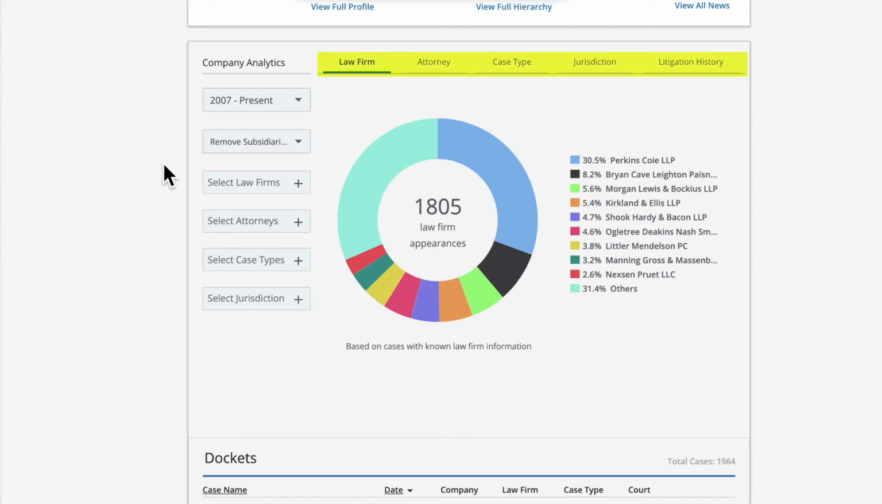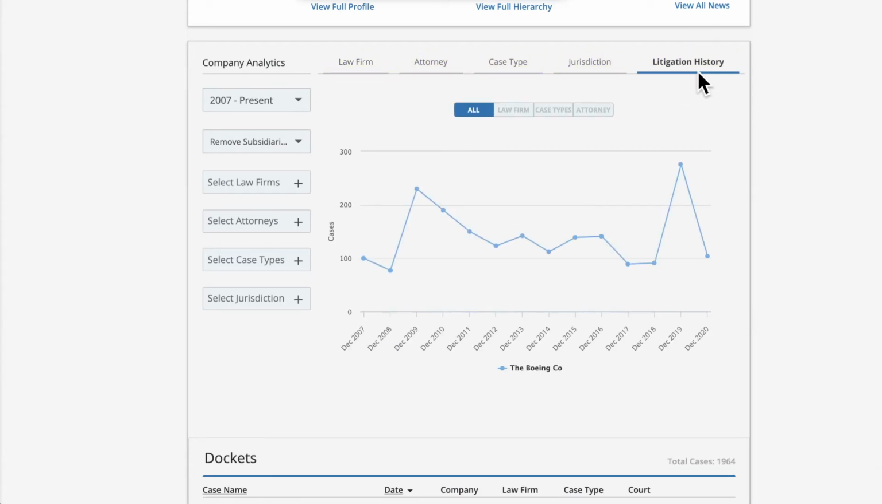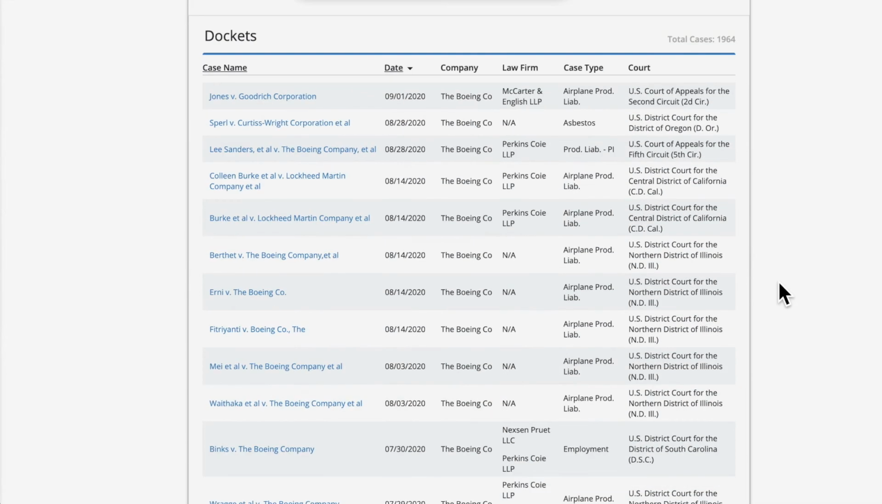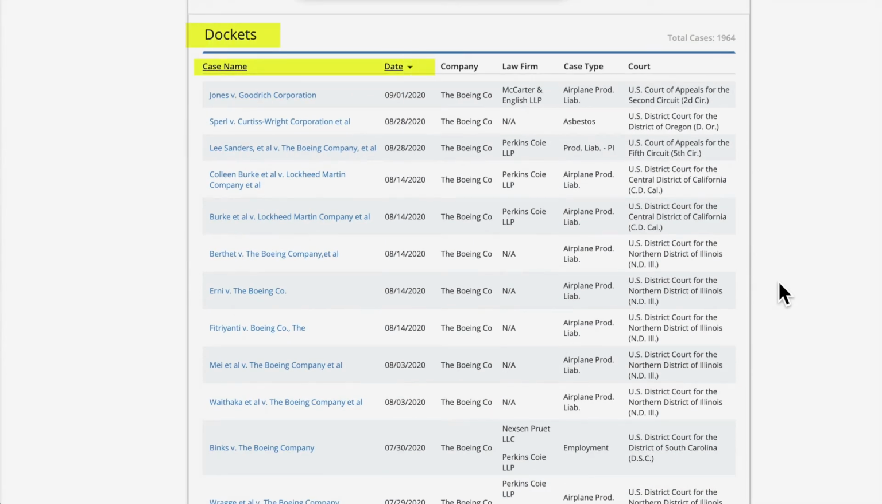You can display analytics in a variety of graphics by clicking any one of the chart types: law firm, attorney, case type, jurisdiction, and litigation history. The dockets that generate the analytics will be listed below the graphics and can be sorted by case name or date if desired at the top of the list.